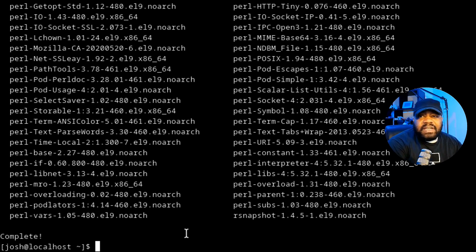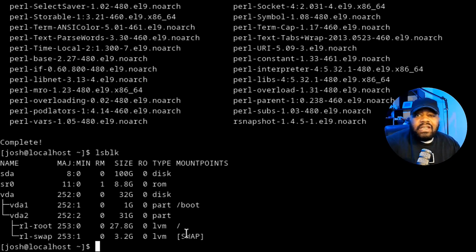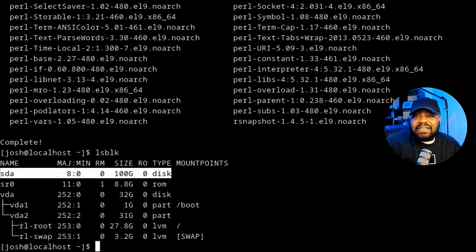So the first command I want to show you guys is lsblk, and this will basically list out all the drives on the system. So as you can see, sda is our disk that we added. It's 100 gigabytes.